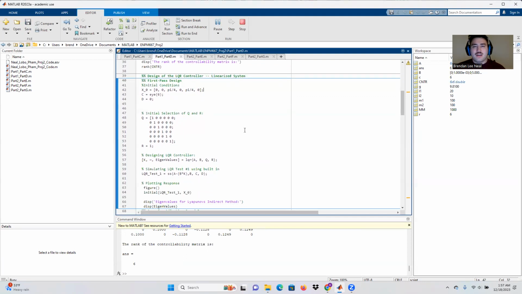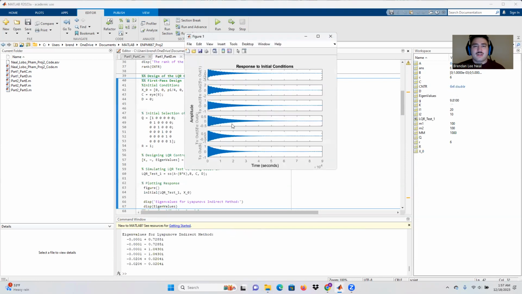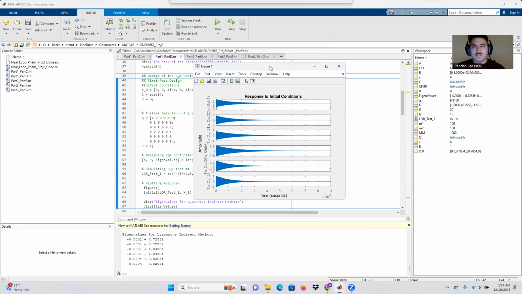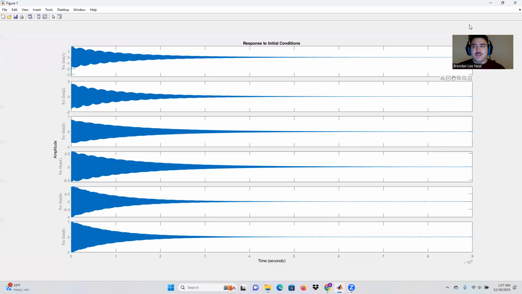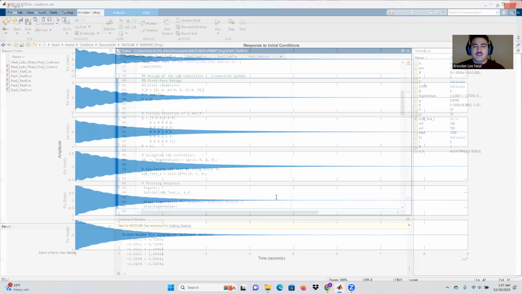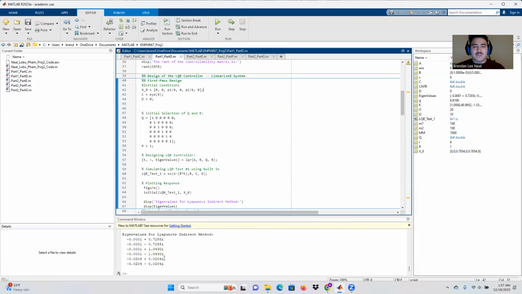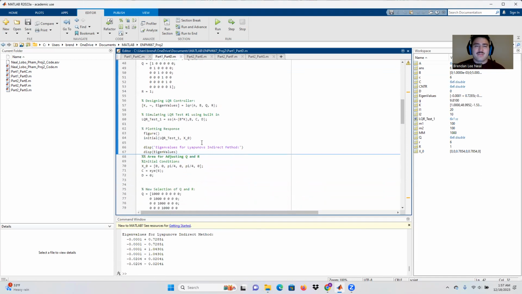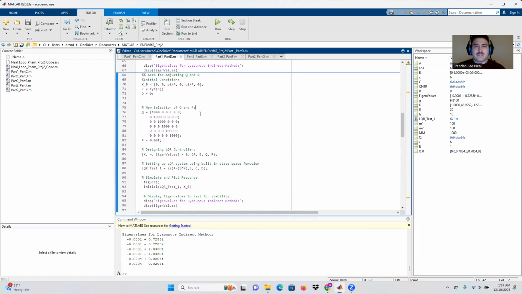And then it should output, here we go. This is the response to initial conditions with bad Q and R values. It also outputs the eigenvalues for Lyapunov's indirect method. Now, this is our tuned values for Q and R. You can see how we made the adjustments here.